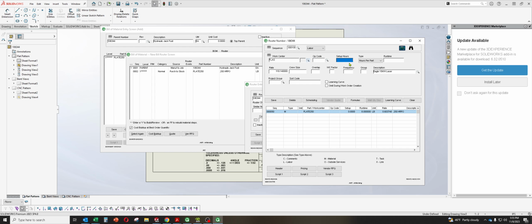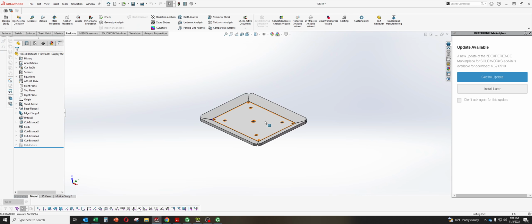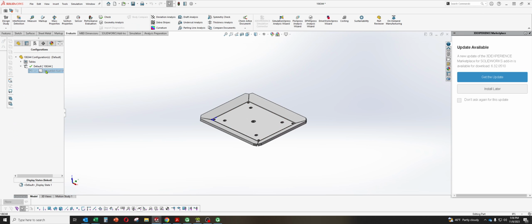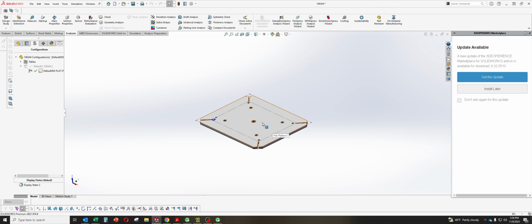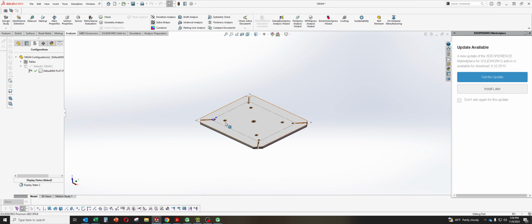Don't need any opcode, just need the time. So to find the time accurately, we have this SolidWorks part. A good way to find the cut length is to click on this face when it's a flat pattern and go to measure. This number right here, perimeter, 55 inches. That's how many inches of cut there is.